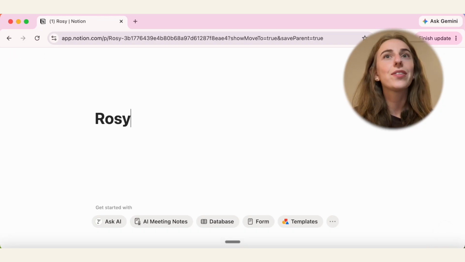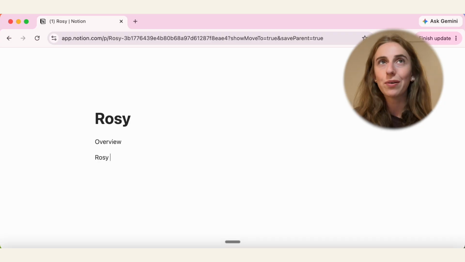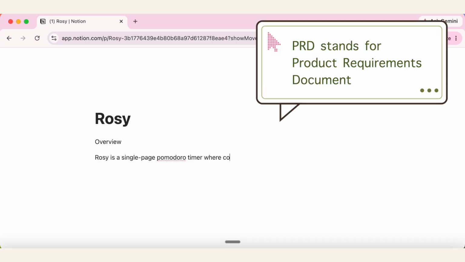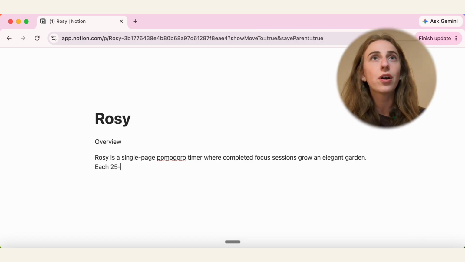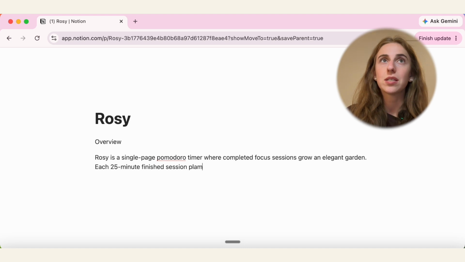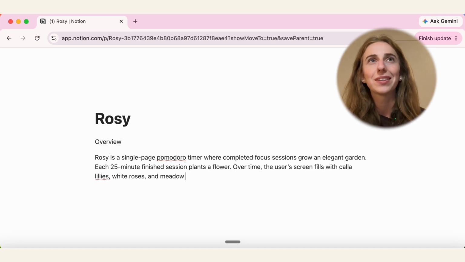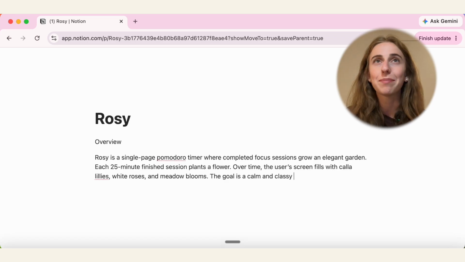All right, so the first thing that I did was just write out a simple product requirements document, a PRD, basically just writing out what exactly I wanted this web application to do. I wrote out that I wanted completed focus sessions to grow an elegant garden. I wanted these focus sessions to be 25 minutes each, and I wrote out some really particular flowers that I've been loving, like calla lilies, white roses, and meadow blooms.